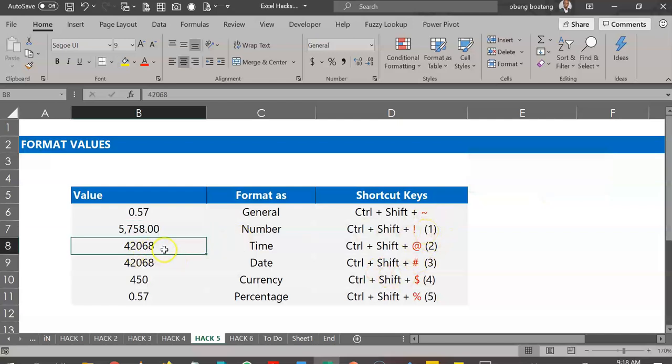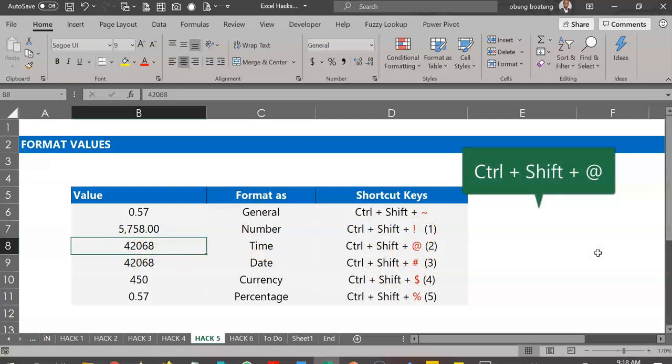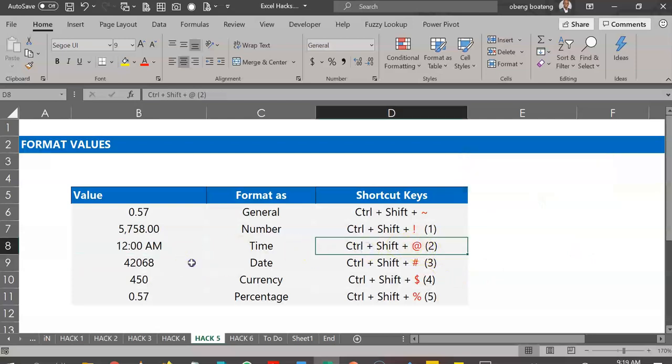If you have a number and you want to convert to time, you can select the number and press CTRL SHIFT at or 2. They share the same key.